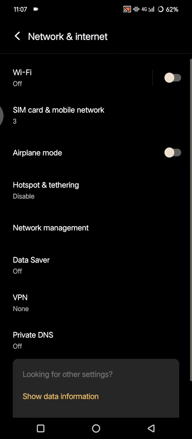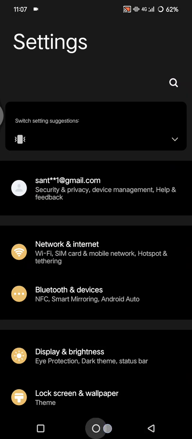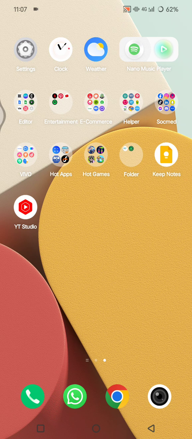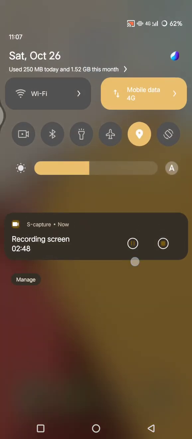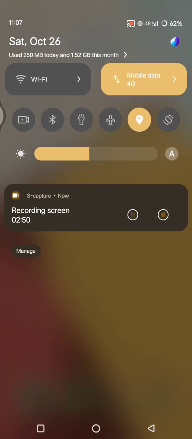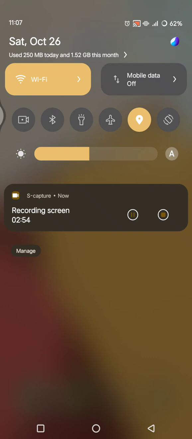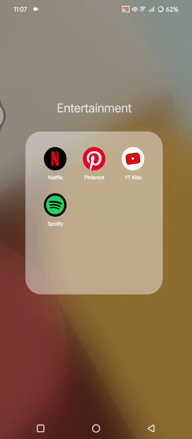Then try to open the YouTube Kids app, but if it's still not working, you can try to change the network connection. For example, I'm using mobile data in here, so you can try to use the Wi-Fi and then turn off the mobile data after that. Then you can try to open the YouTube Kids app.